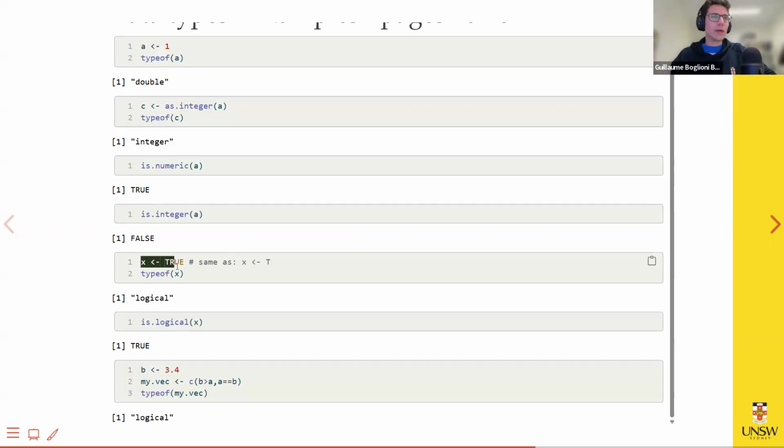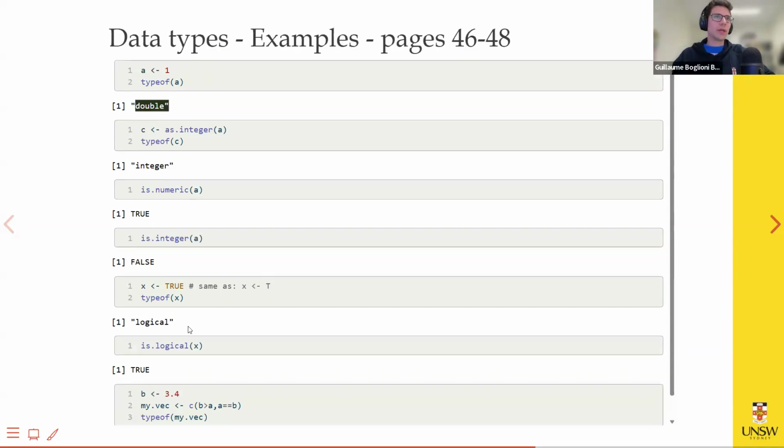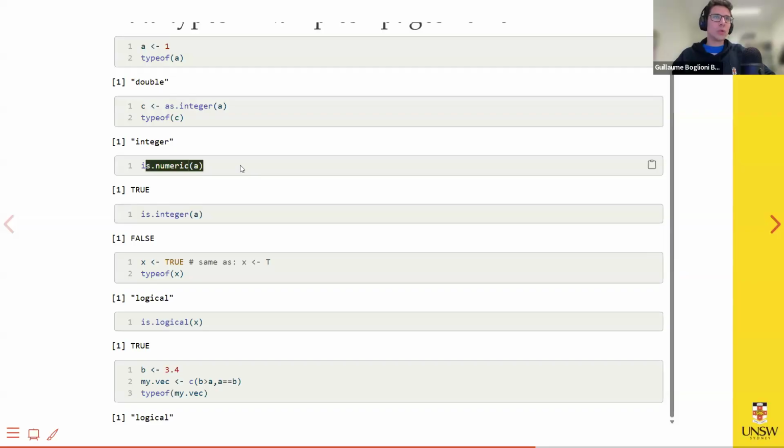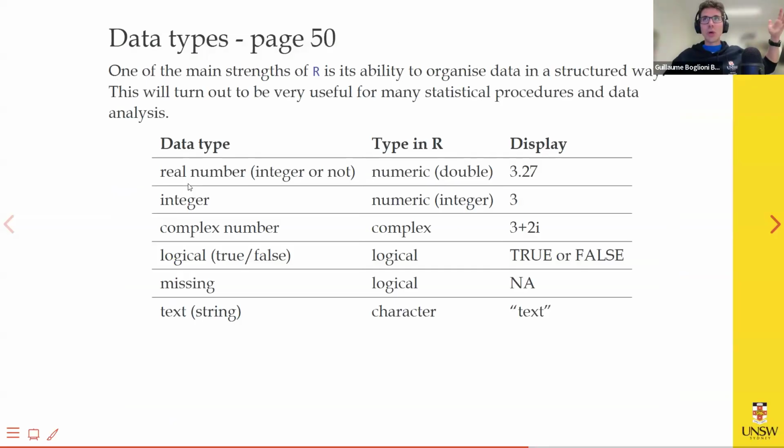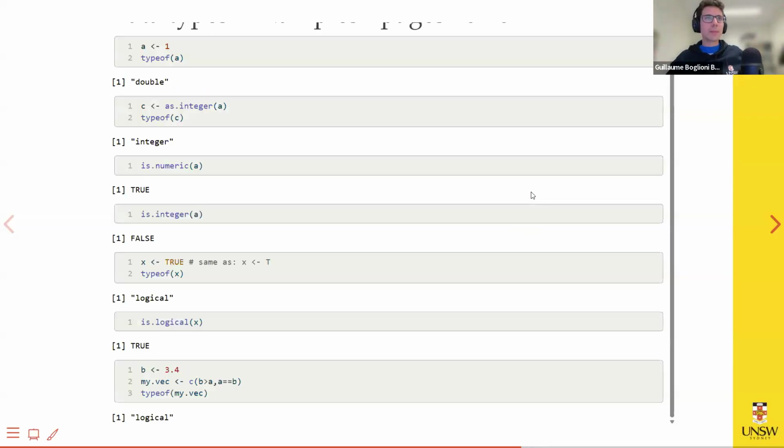Okay, so if inside X I put true, I'm going to get type of X: logical. There's also this function, is integer. So is A an integer? False, because A was a double here. Is numeric? Numeric is kind of the broader category. If it's a number, it's going to be numeric, but it can either be a double or an integer.